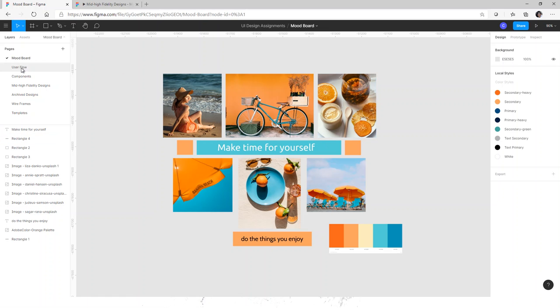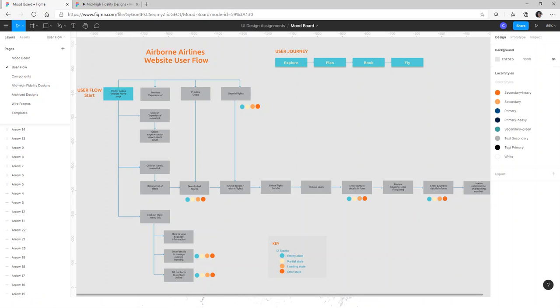So I then created the user flow by putting myself in the customer's shoes and showing what actions the customer would take to navigate around the site, such as search flights, preview deals, click on help menu link, etc. I also noted the various states that I needed to factor into my designs as shown in this key. And I think that was another learning for me, is learning about the different states and factoring them into the design process.